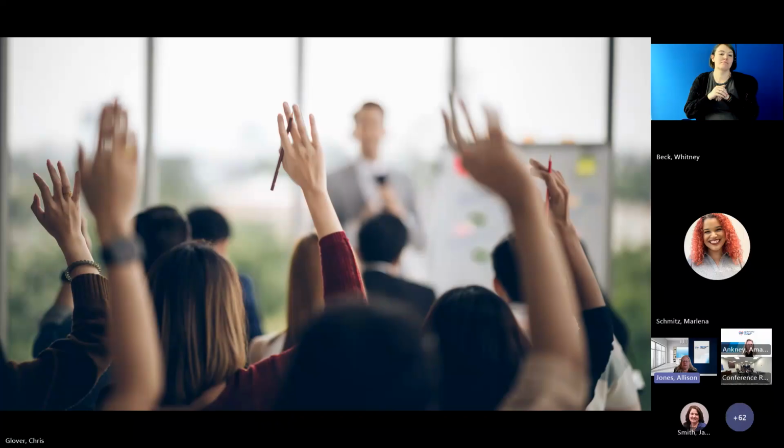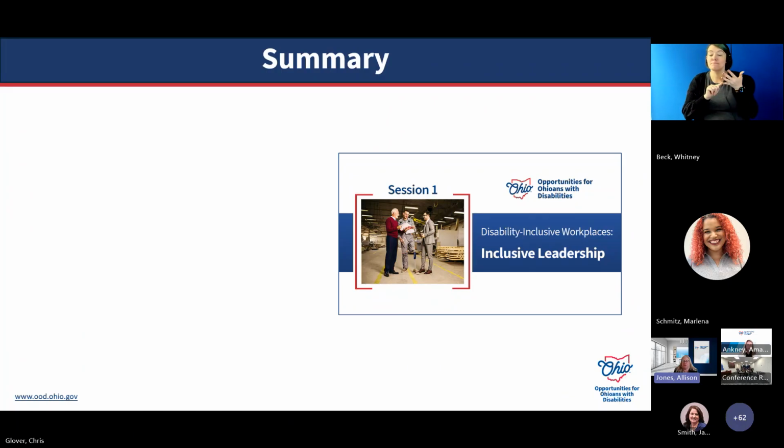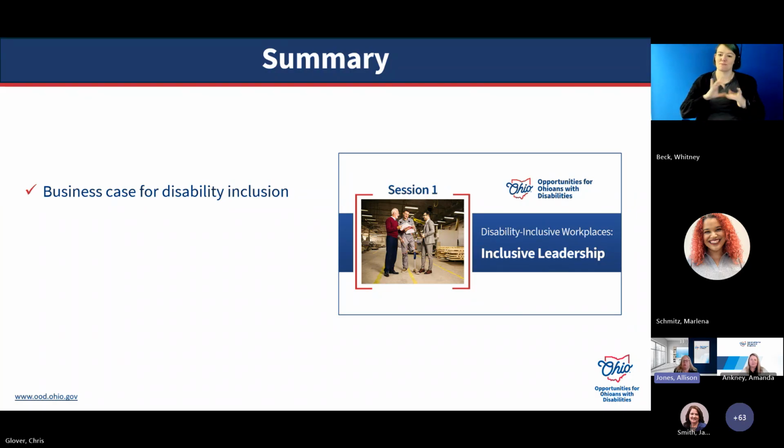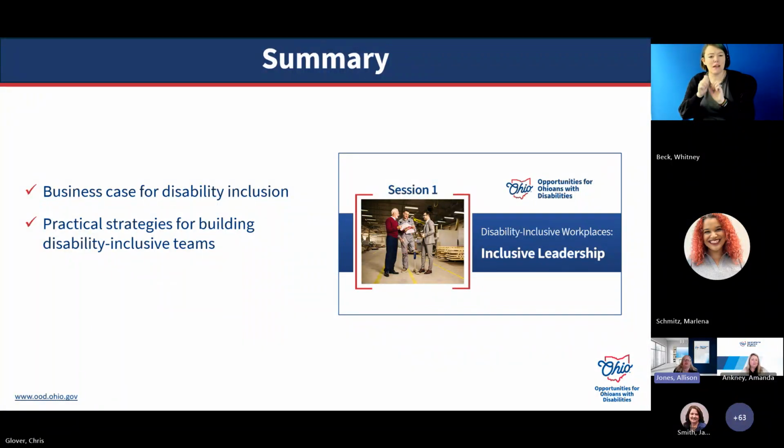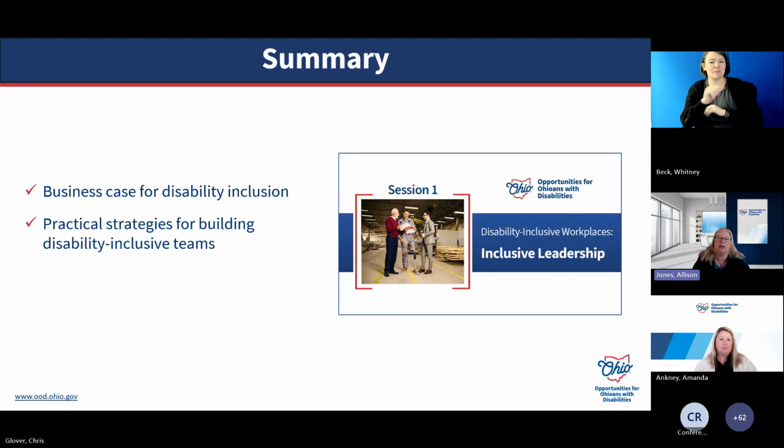As we wrap up today's session, let's take a moment to reflect on the key takeaways. We began by making the business case for disability inclusion, demonstrating how it drives innovation, strengthens customer loyalty, and enhances employee engagement. We talked about the importance of leadership commitment and how to translate that commitment into meaningful, measurable action. We explored practical strategies for building disability inclusive teams, from accessible hiring practices to inclusive job descriptions and effective accommodation policies. We emphasized the critical role of supervisors and mentors in supporting employees with disabilities and fostering their professional growth.